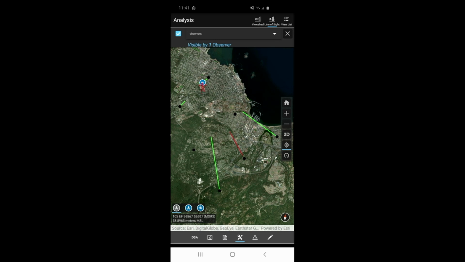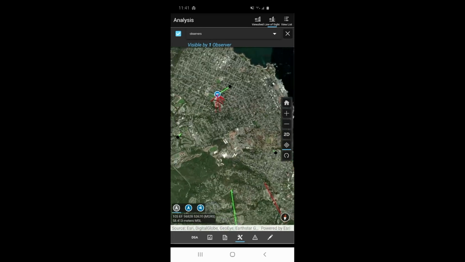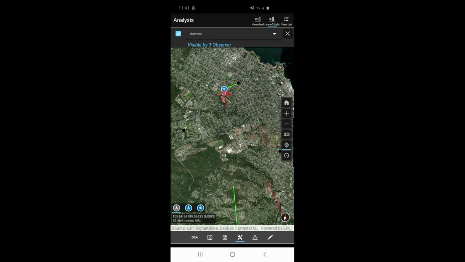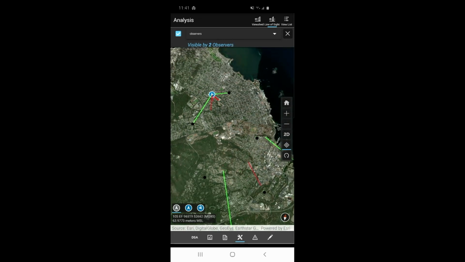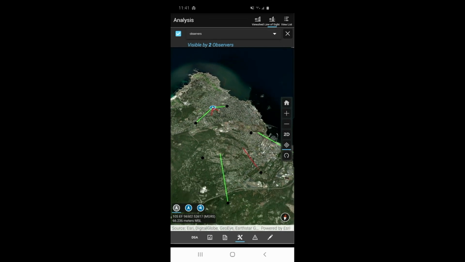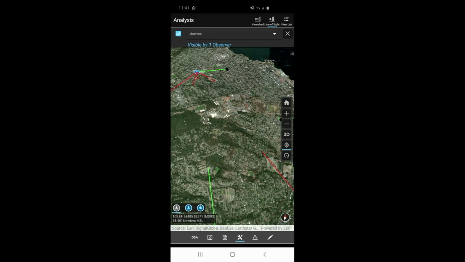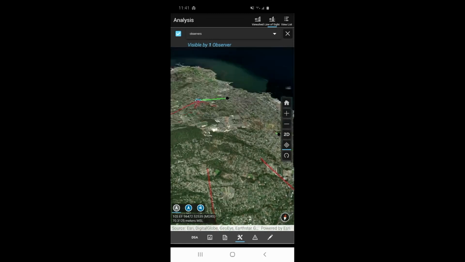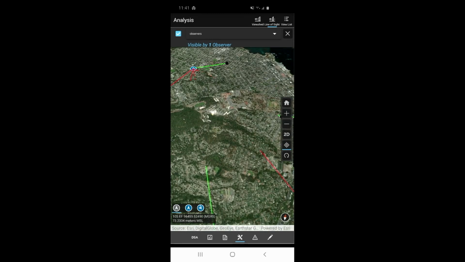So visually, we can see that there's only one green line, which means I'm only visible by one tower at this point. You can also see at the top it says visible by one observer. So the API allows you to understand when the target is visible by the observer with any one of these lines of sight. The other thing you'll notice is that the lines of sight are disappearing a little bit, and that's because they're just straight sight lines going through the terrain. That's why we don't see the full line.